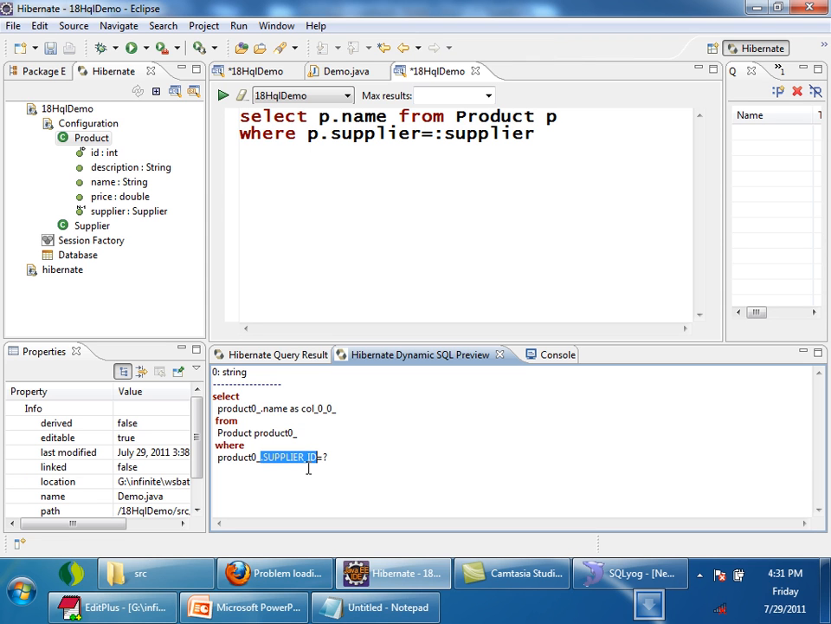If you are passing the supplier object, it need not be in any persistent state. It will just pick the value of the supplier ID and use that inside the query, that's it. You need to set the supplier object there in the query. Automatically from that object it will pick the supplier ID and pass it here for the question mark.